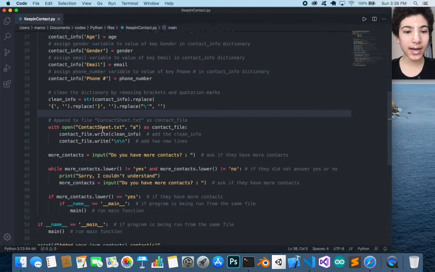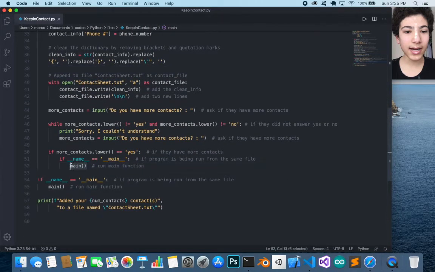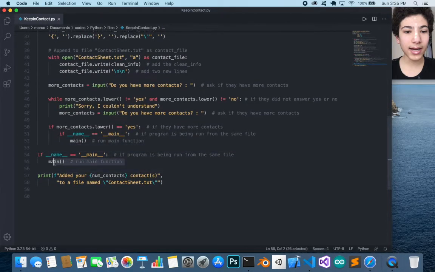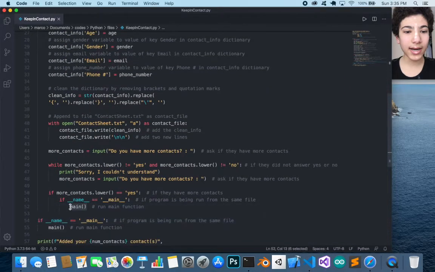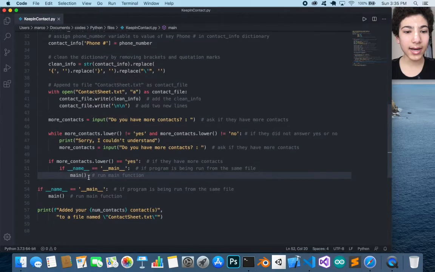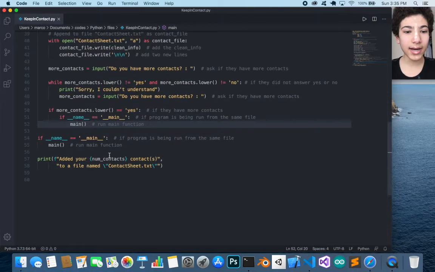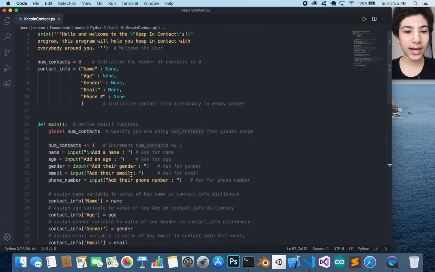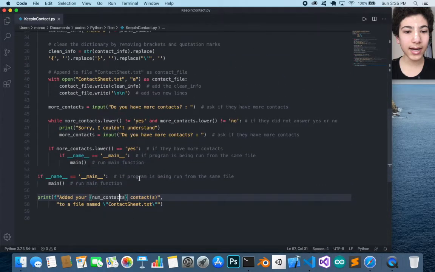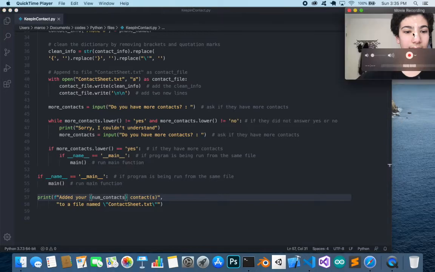Okay, so let's get back to the code. So if it is run from the same file, run main, and then we do the same thing here. So it runs main, and then there's a loop here. If they say yes, they have more contacts, there's a loop, and it runs main again. And at the end of the function here, you say added your num contacts, so number of contacts. So you say you have 0 contacts, to a file named contact sheet.txt. This is the code. If you want to download it, go to the GitHub link in the description.